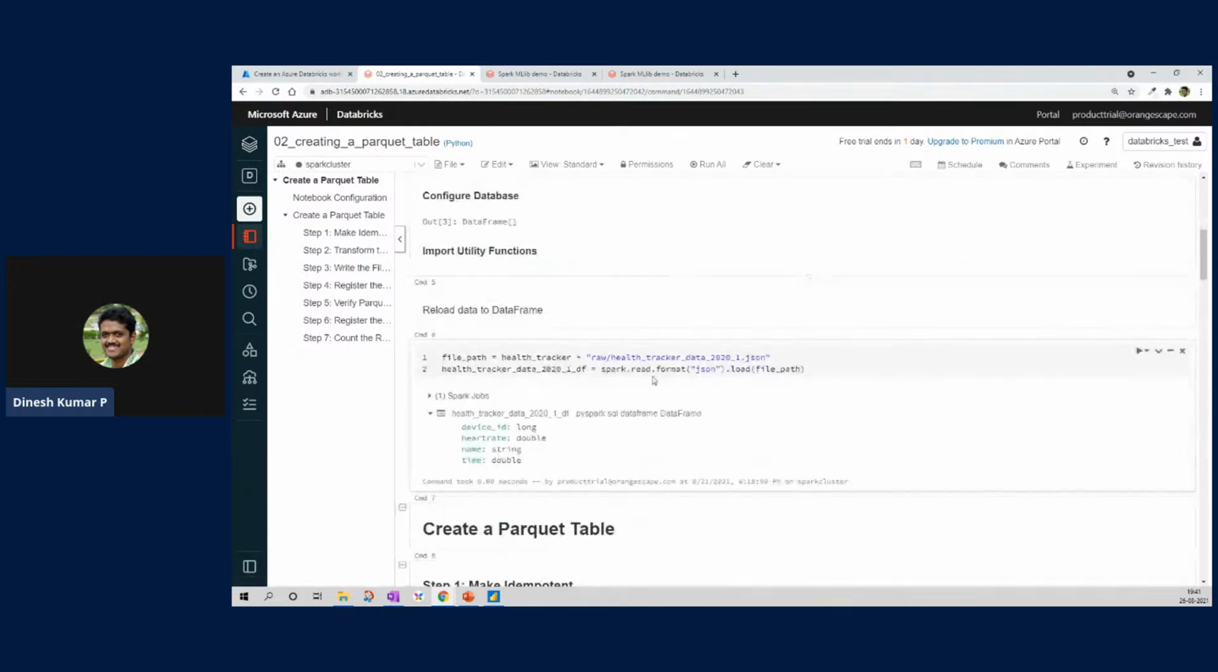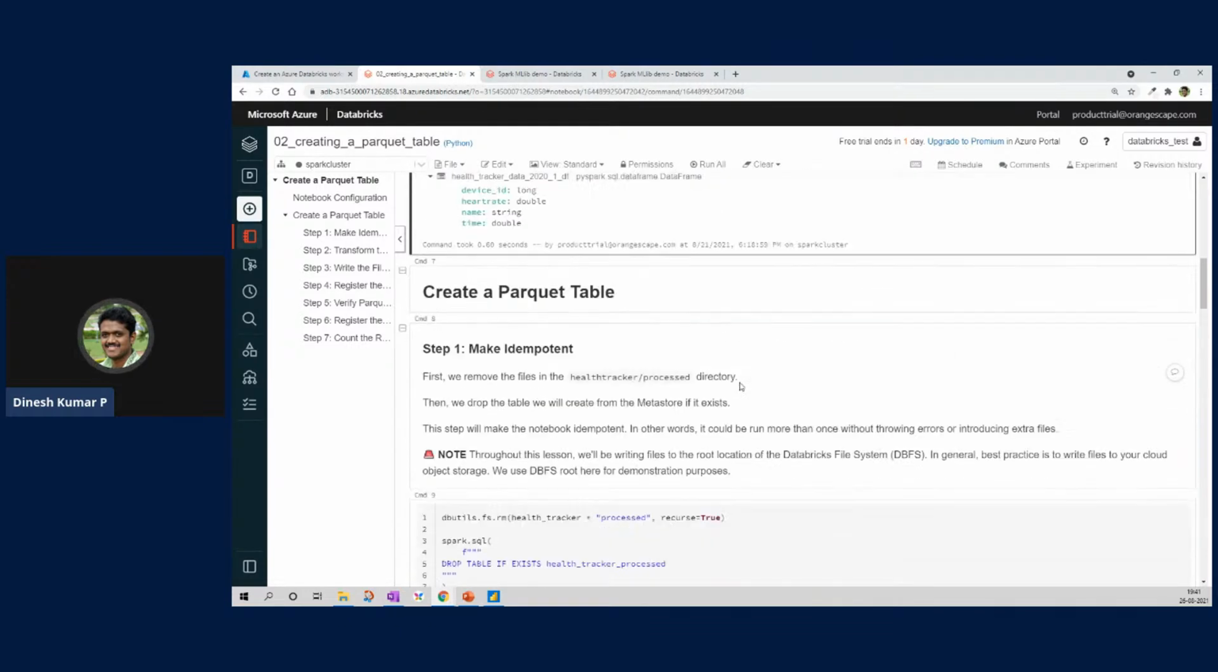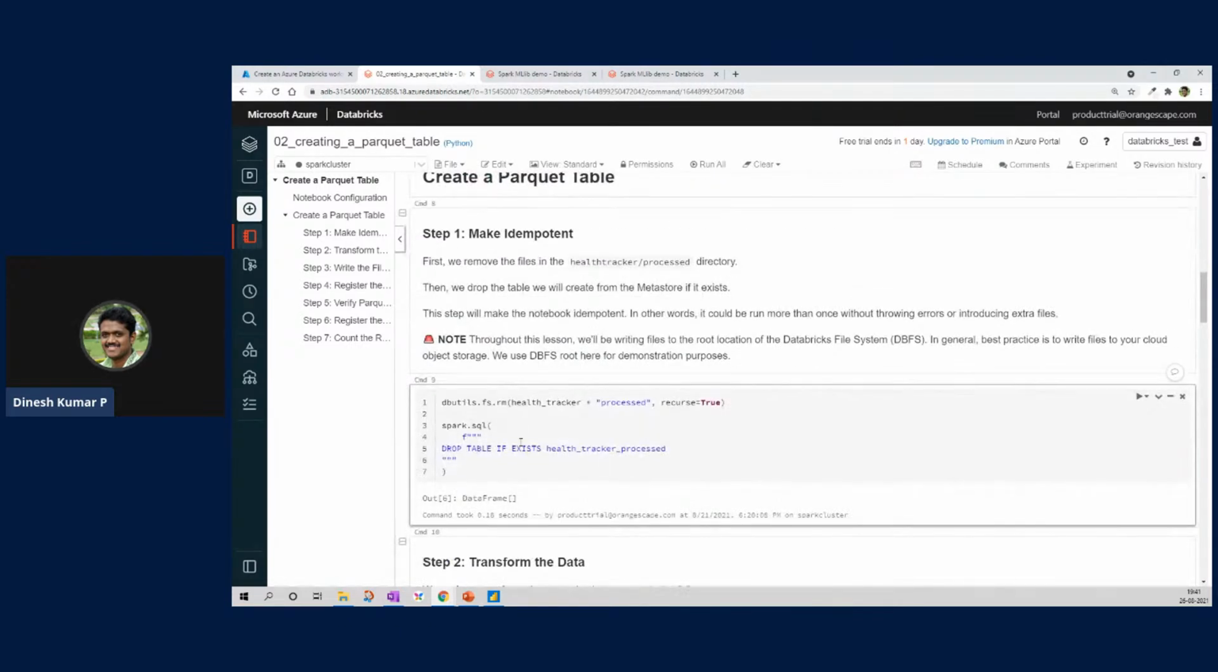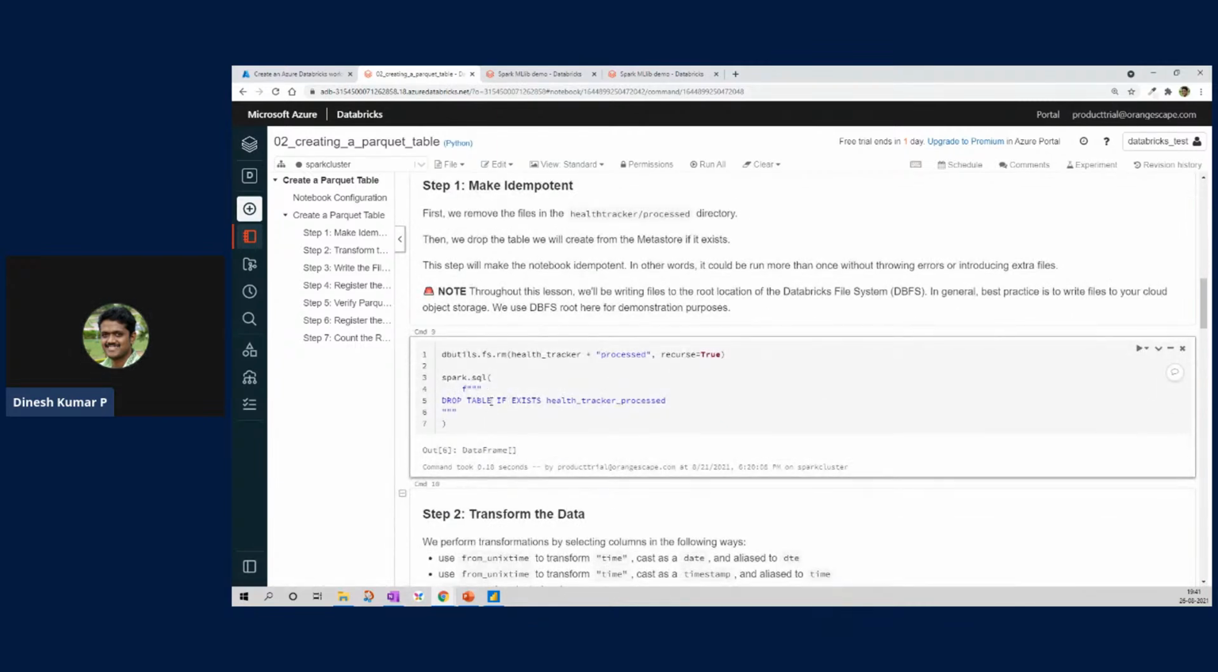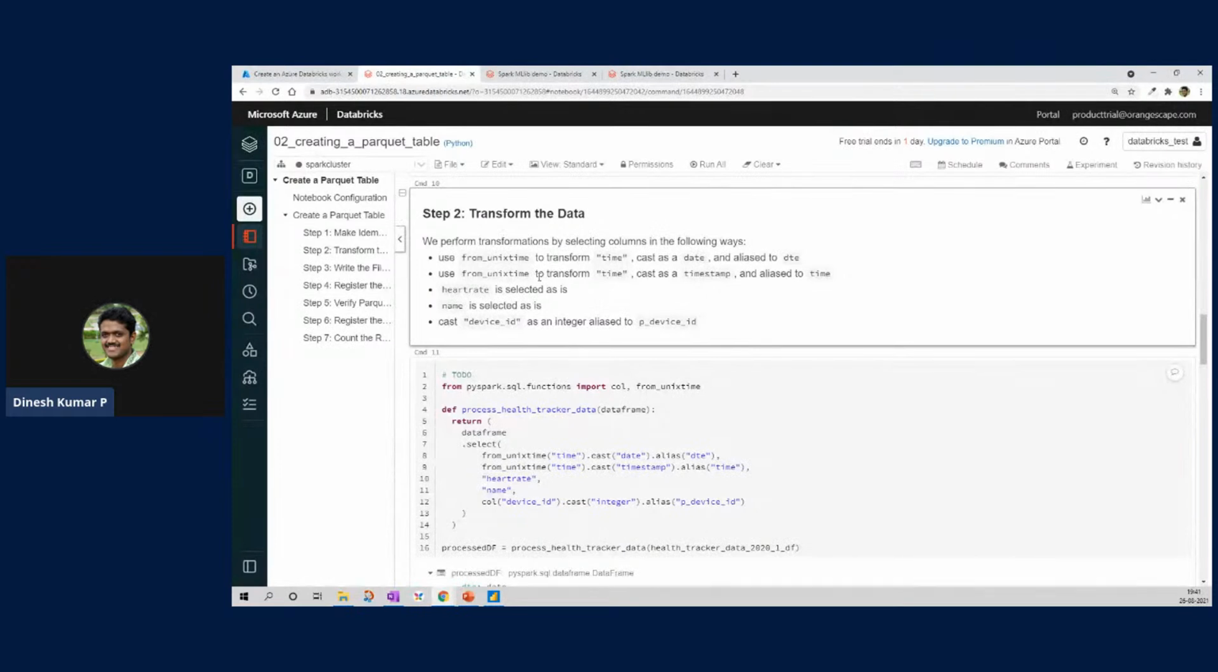So you could see that I have specified the file path, and I have created a data frame over the file path as well. For the safer side, if the table already exists, I'm just deleting it, but we can just ignore this. So we are just going to do the transformations before that.